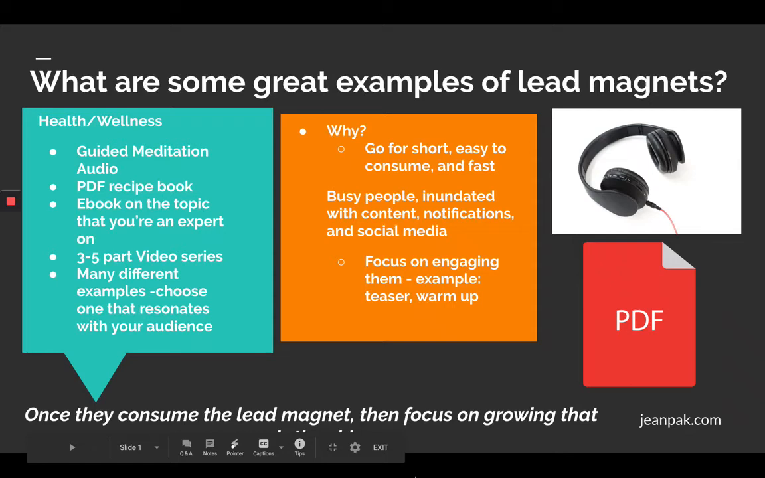A video on what are some great examples of lead magnets. Now, I know the common theme of lead magnets out there are ebooks and videos and audio, and I want to take a little bit of a different perspective on lead magnets. That it really depends on your market and it depends on what your course topic is going to be about.